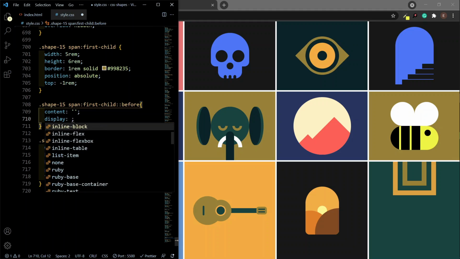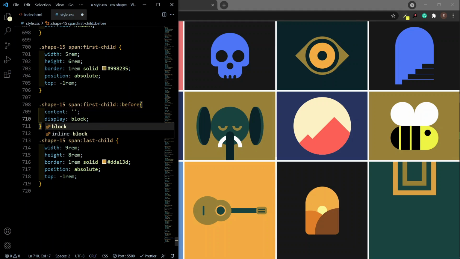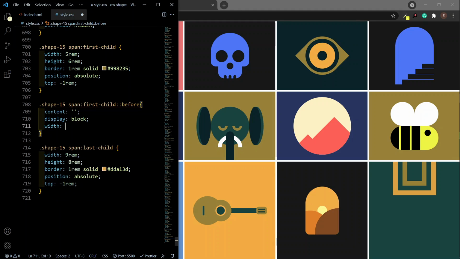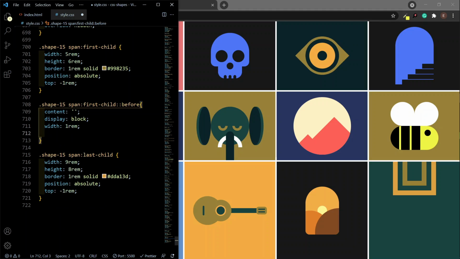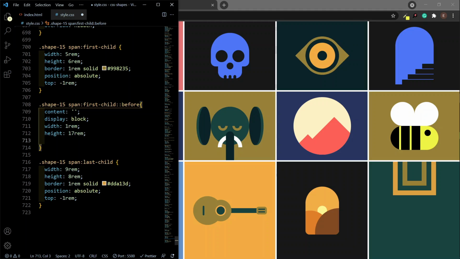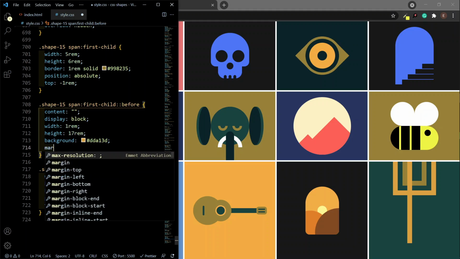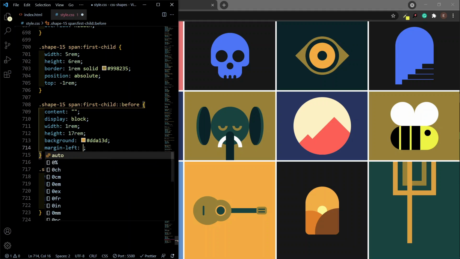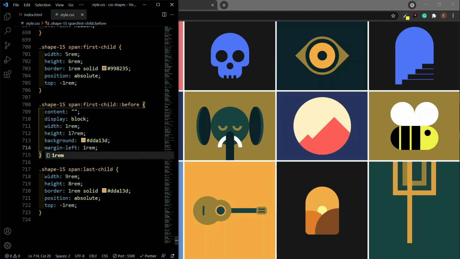Going to display block. I'm going to give it a width of 1 rem. Height is going to be 17 rem. Then I'm going to give it a background of DDA and 3D. Let me give it a margin left of 1 rem. Perfect.